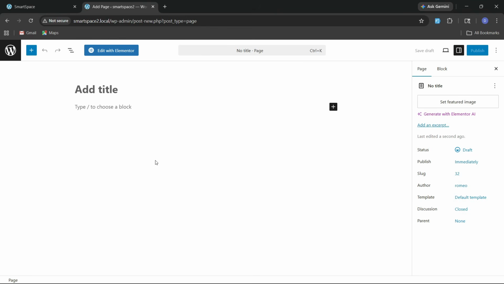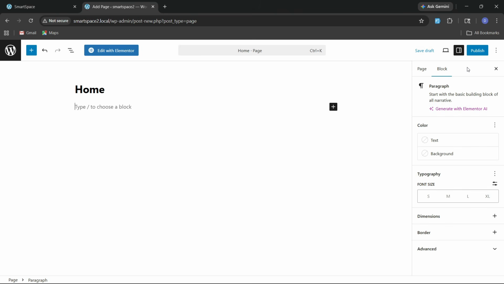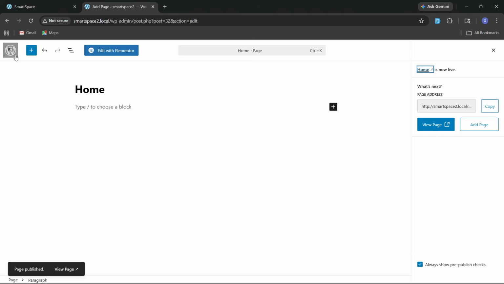The name of the page will be home page. So let me add here home page, and here we have the default template. Let's make this Elementor full width and let's publish. Okay, so this is our home page.